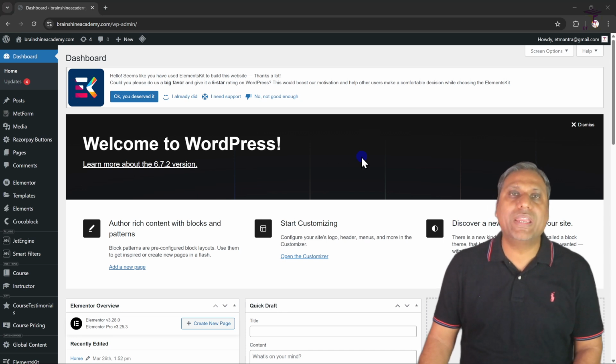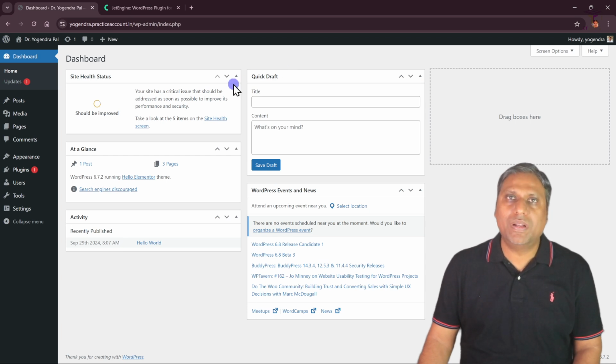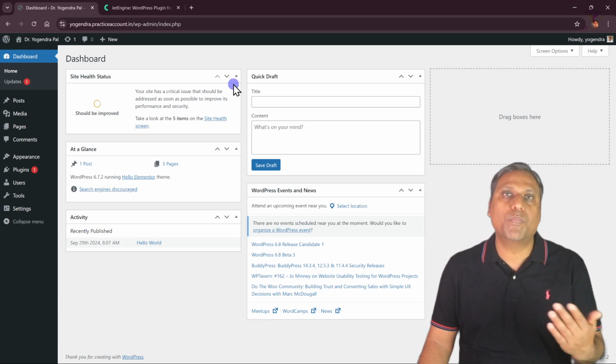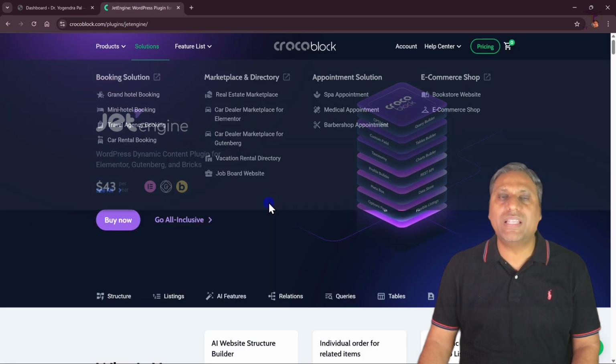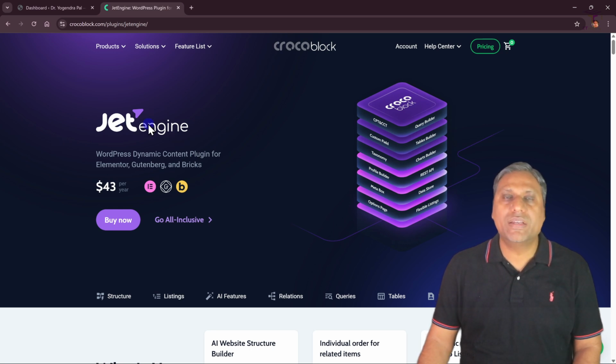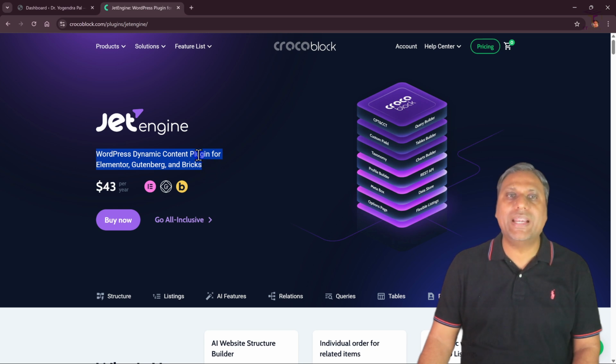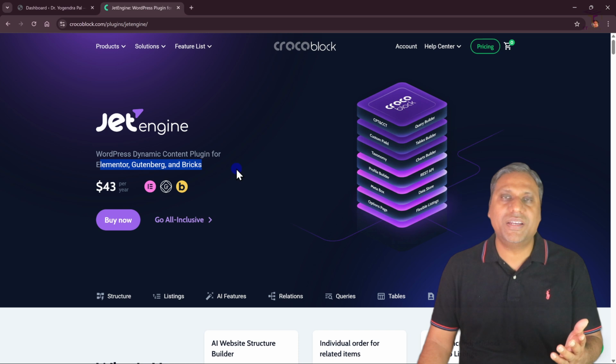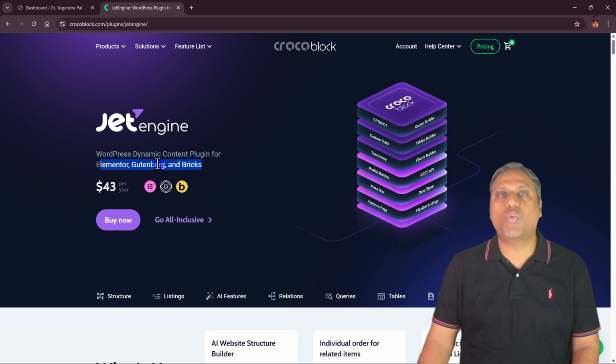So let's see how we can do the same. There is a plugin available. There are actually many plugins that allow you to create custom post types in WordPress, but there is one that I really like the most. Its name is JetEngine. If you look at the description, what does it say? It says the WordPress dynamic content plugin for Elementor, Gutenberg and Bricks. So basically it is a plugin that allows you to generate dynamic content, and it works for Elementor, Gutenberg and Bricks page builder. That's a really nice thing, isn't it? Because you may prefer Elementor for some projects, you may prefer Bricks, and sometimes you just want to work with Gutenberg. So JetEngine natively supports all three.